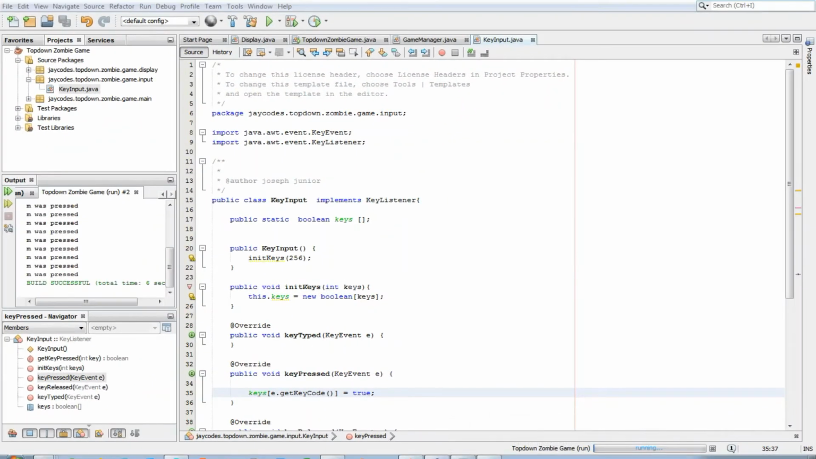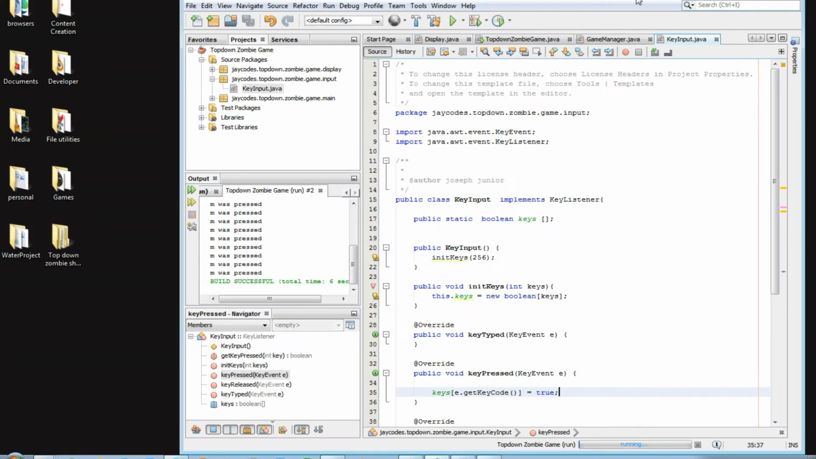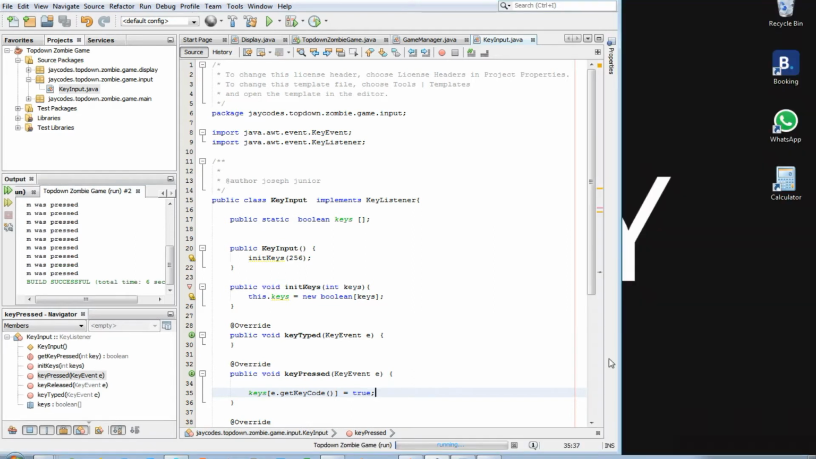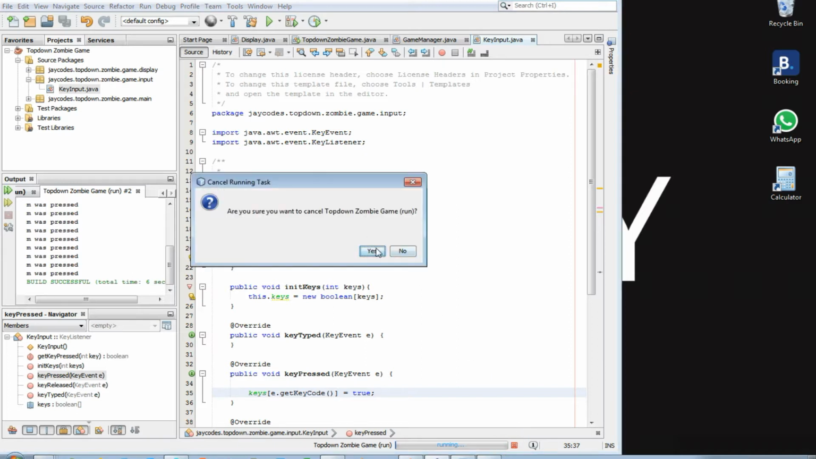Hello everyone, welcome to the 11th video in the tutorial series. In this video we're just going to be moving objects inside the game with the key input.